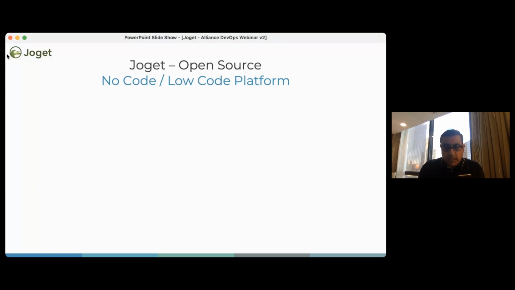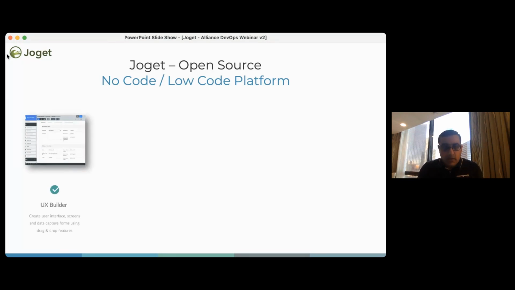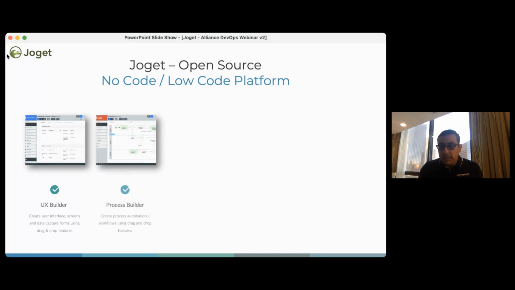So just a quick overview. Joget is an open source low-code, no-code platform. What it means is what you can do with Joget. There is a UX builder. You can drag and drop and create screens to capture data. You can create a process to run that data through, with steps, if it goes from one person to another, one role to another, and so on.